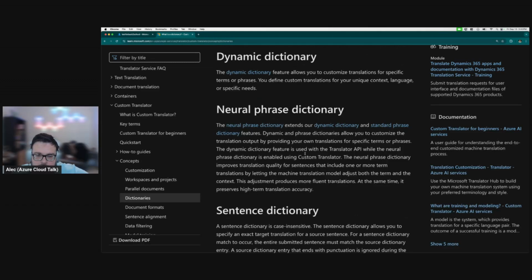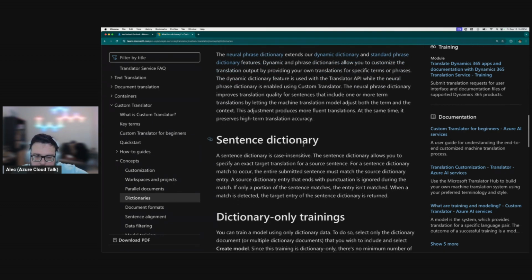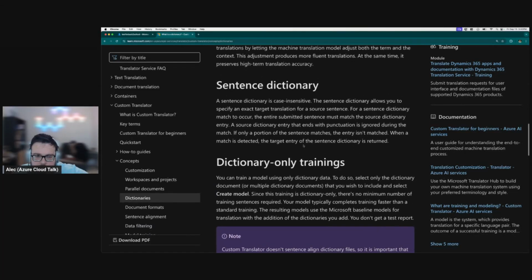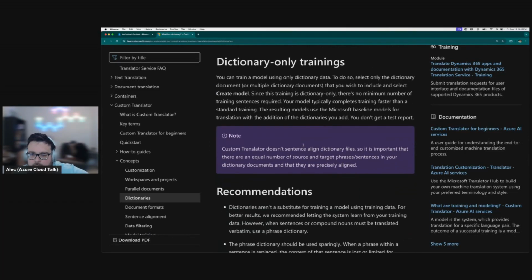Neural phrase dictionary extends the dynamic dictionary and standard phrase dictionary. They allow you to customize translation outputs by providing your own translations for specific terms or phrases. So we can go ahead and do that. We can do sentence dictionary, dictionary-only trainings. So we can train a model using only our dictionary. If we have a very robust system that we've been building out forever, we can roll that into here so that we can train it only on the specific words and phrases that we want it to do.